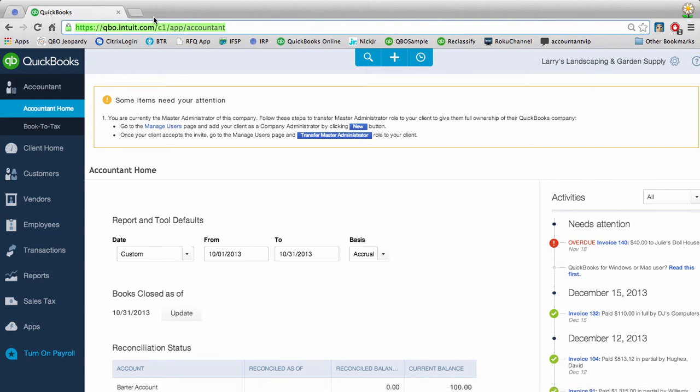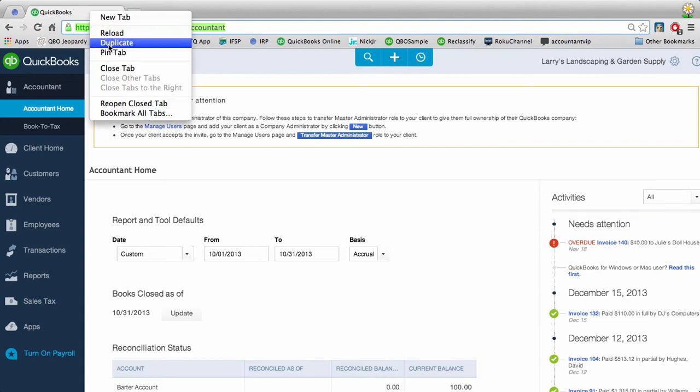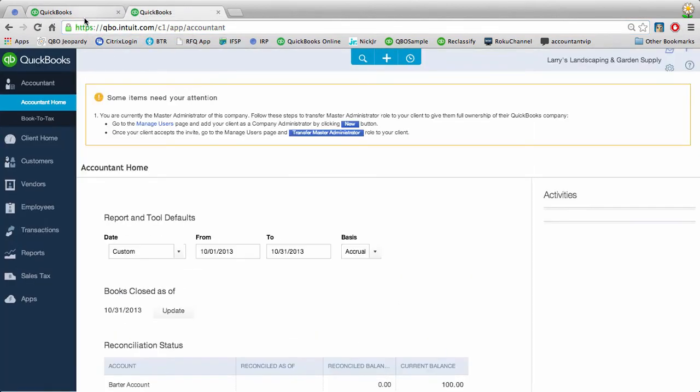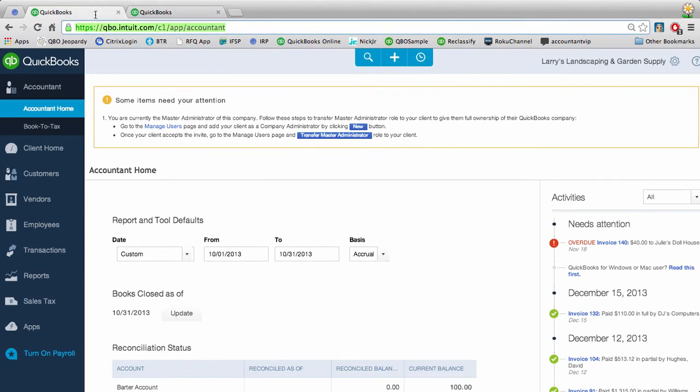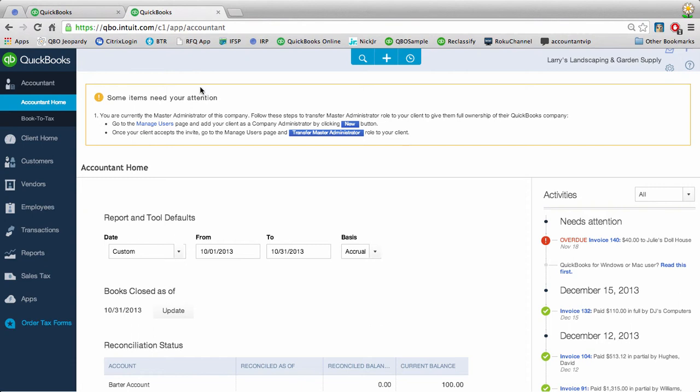I can actually open up as many tabs as I need to. So if I want, I can just right click here and click duplicate, and so what it'll do is it'll open up a duplicate, the same exact window. And if I need to, I can go over here and I can maybe look at some of these overdue invoices over here in our activity feed. If I wanted, I can open up different reports here if I need to.